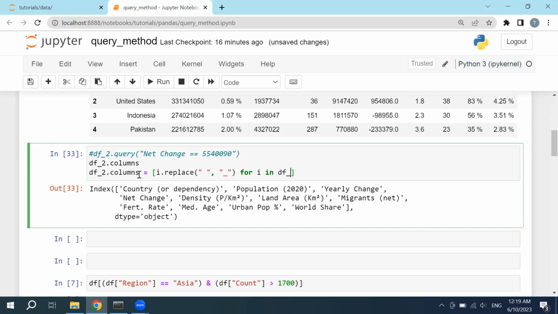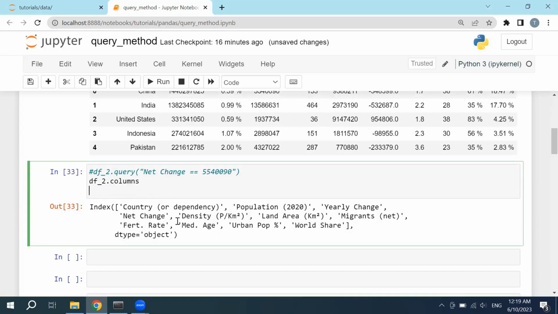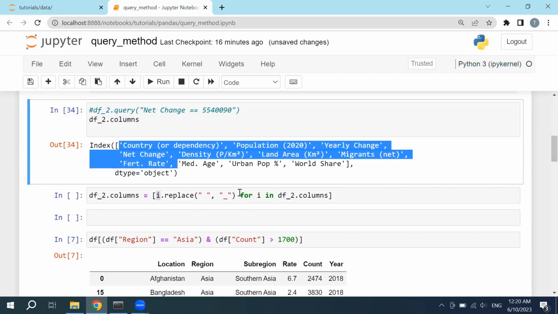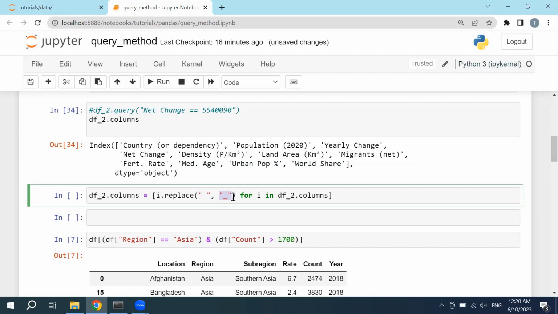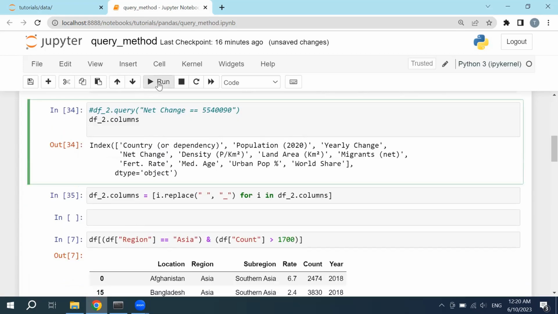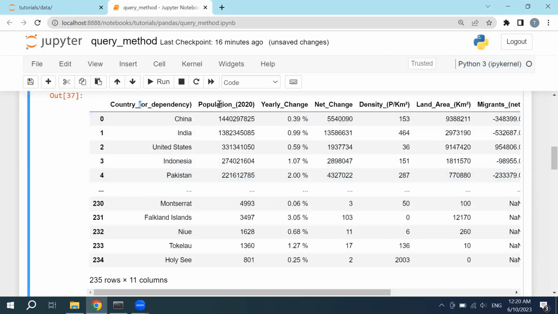In df2 columns, again columns, it does what? It just iterates over these columns here. This is the iteration. It is going to iterate over these columns here and replace these spaces with these underscores here. And then if I click shift enter, it will replace all of them. If I try to rerun it again, you could see that these spaces have been converted to the underscores here. We could even see it from the data frame itself here.